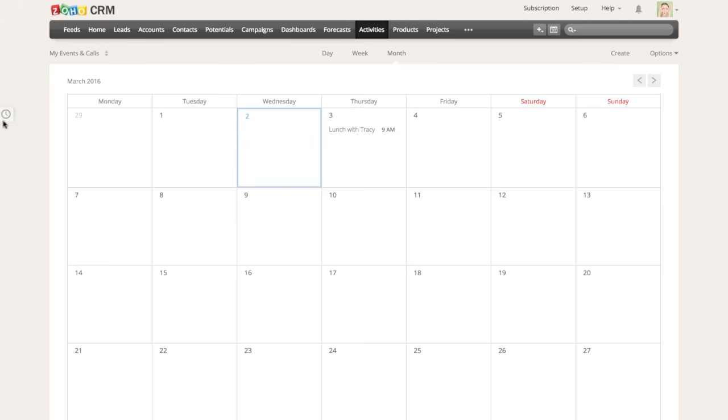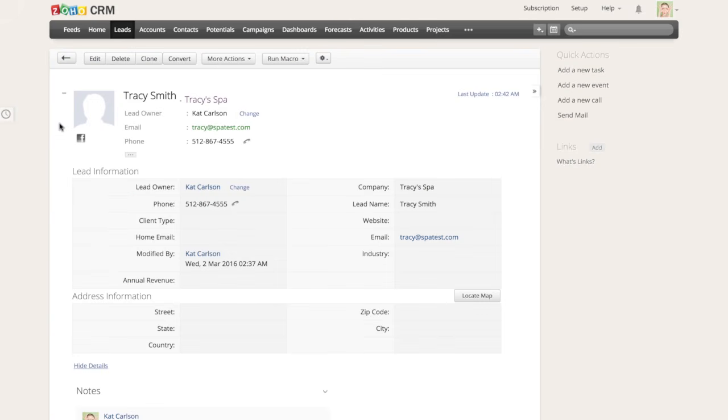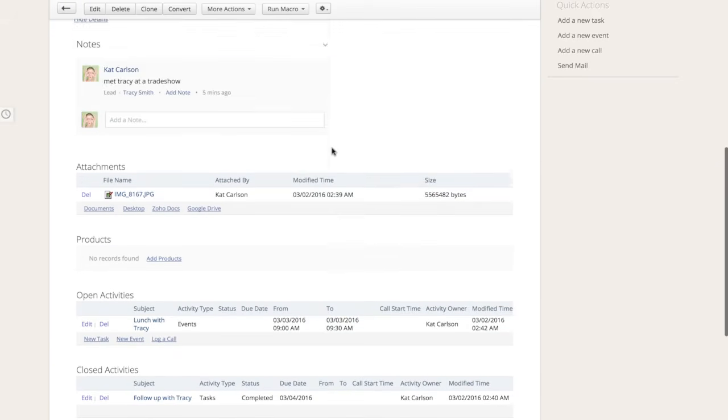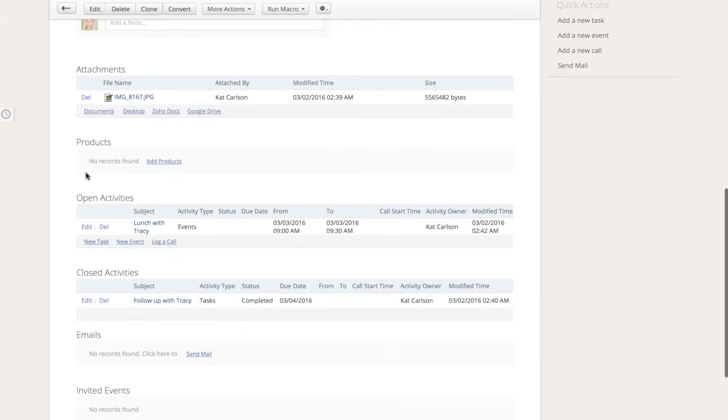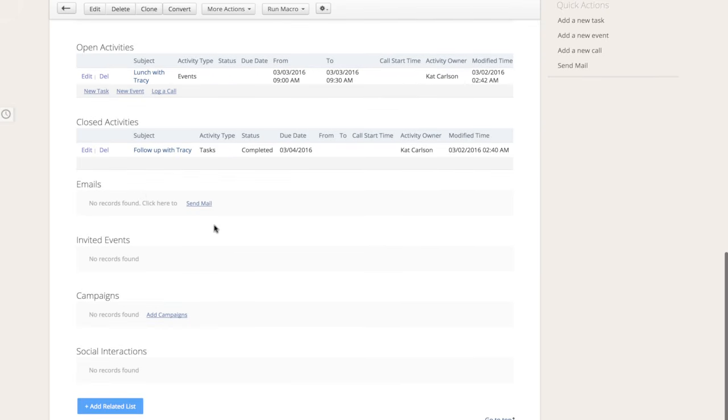This little icon on the left-hand side with the clock, if you click on that, it's going to be a list of your recently accessed records. We can see Tracy was our most recently accessed record. So I'm going to click on her record, and it takes us back to her lead record. Now if I scroll down, we'll see that that lunch that we scheduled on our calendar is associated to her record. So if you continue scrolling down, you'll see the email section.